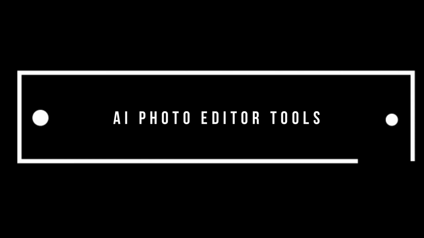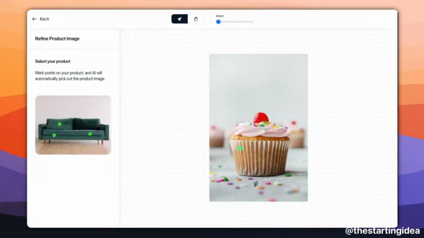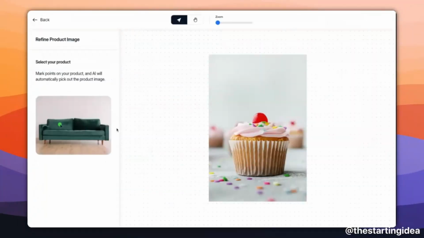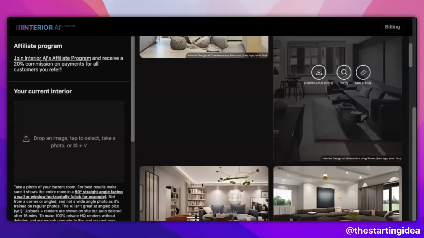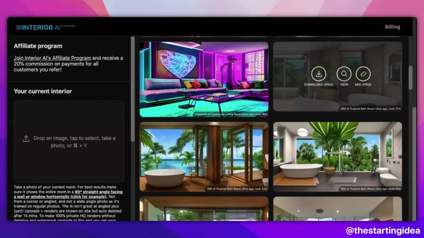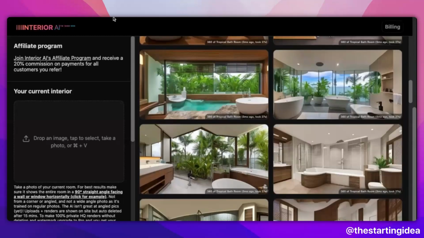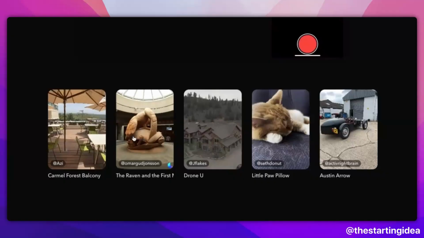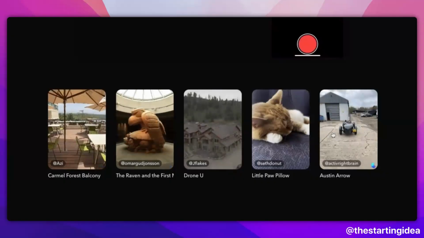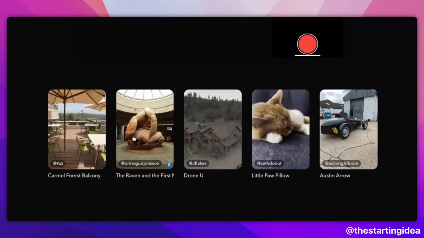AI photo editor tools. 1. Magic Studio. Use this for removing backgrounds or unwanted objects with precision. 2. Interior AI. Use AI to get photorealistic interior design ideas for your office or room. 3. Luma AI. Generate high-quality photorealistic assets and environments in minutes.